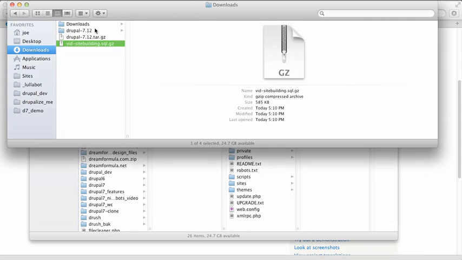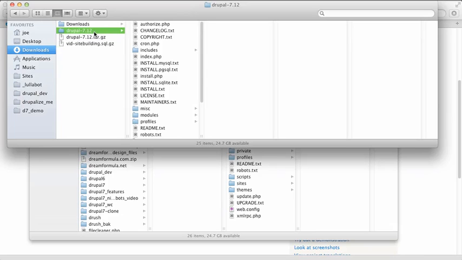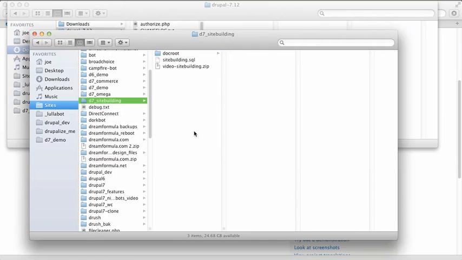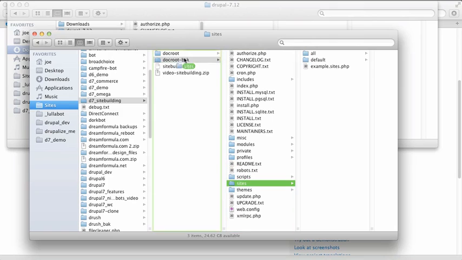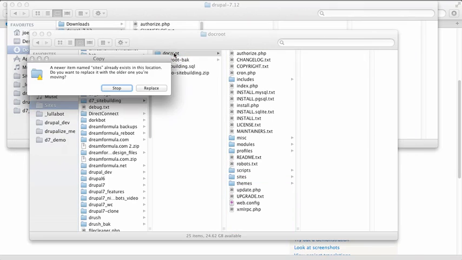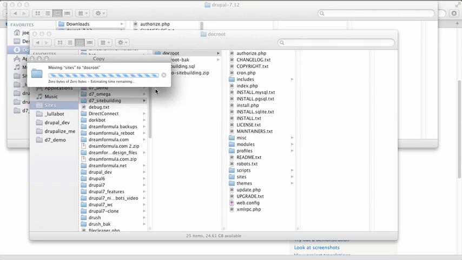I'm going to take all of the new Drupal 7.12 code that I just downloaded and copy that next to my doc root directory for my existing Drupal site. Then I'm going to rename this directory to something different. We'll just name it -back. Rename the Drupal-7.12 directory to doc root. And then from our old doc root directory, I'm going to take this entire sites folder and put it into the new Drupal core code and replace the existing sites folder in there.